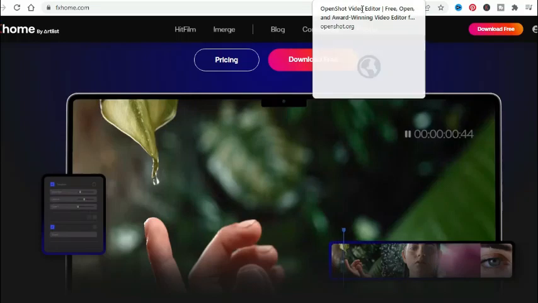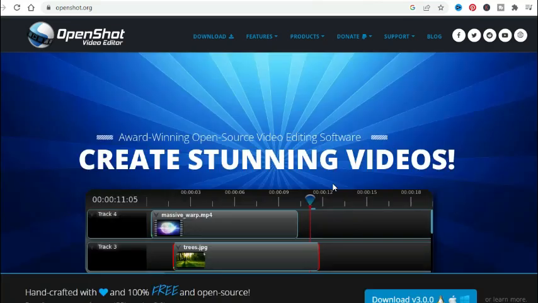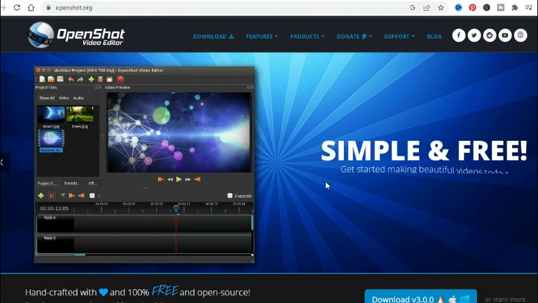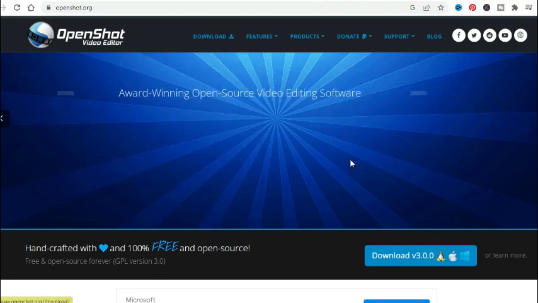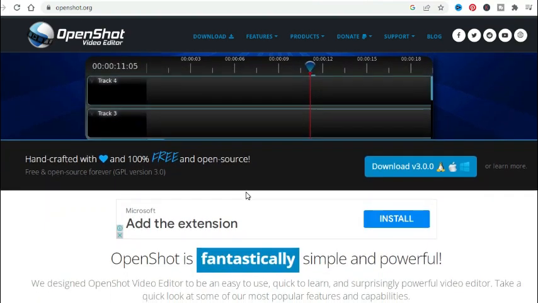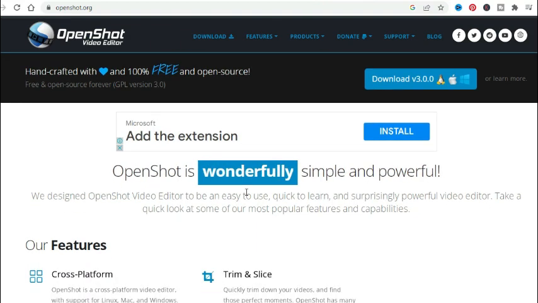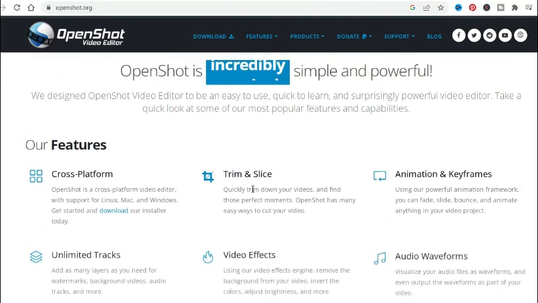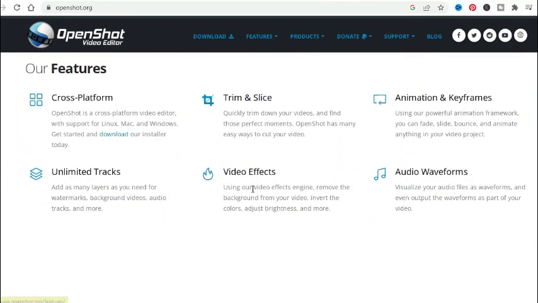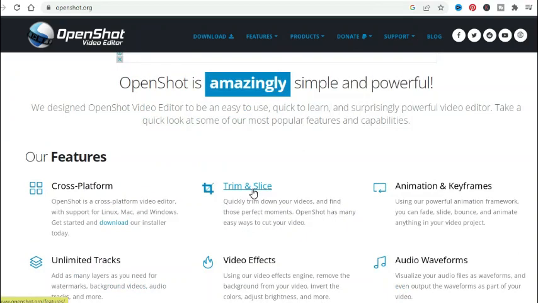And the third on the list is OpenShot. This software is very stunning and absolutely free. One thing about it is that it has some extensions and it also works with Blender. It is a fantastic, simple, cross-platform software. That is, it can work on Linux, Mac, and also Windows. It has very powerful keyframing and animation. You can edit your audio and your video effects.